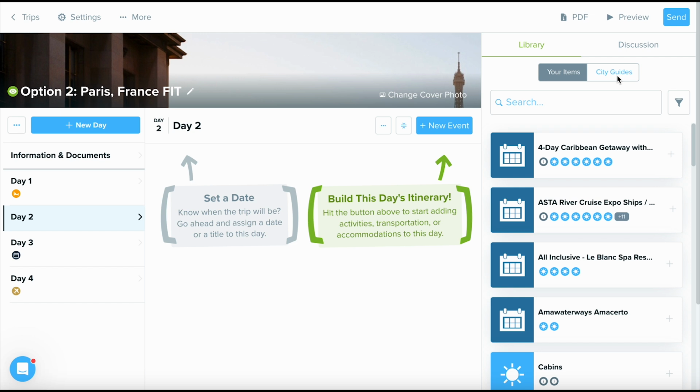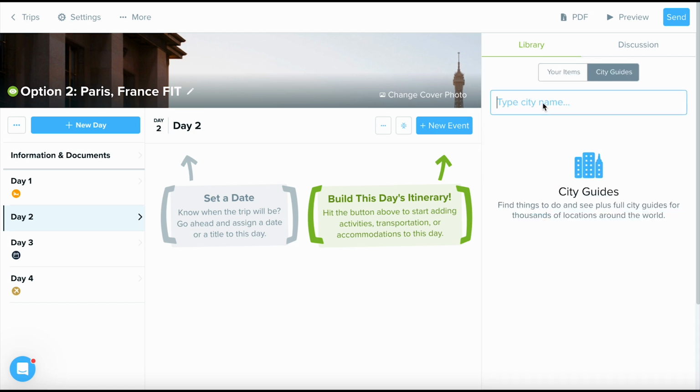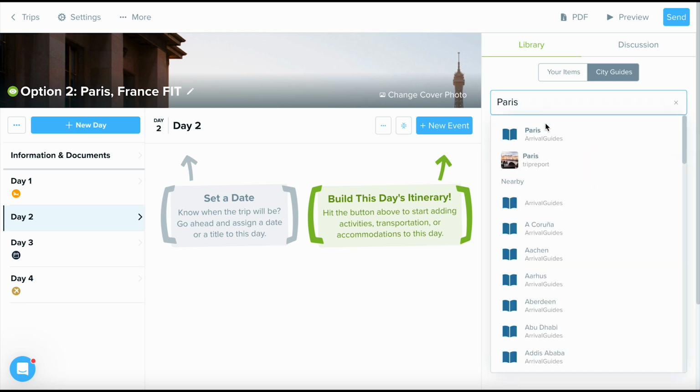All you have to do is go to the right-hand side and you'll have your City Guides button. Click into there and use the search bar to type in the destination name that you're looking for. Now, as you can see, we have two different guides that you can choose from. You can choose content from both or one or the other, it's up to you. But both are going to have really great content included in each one.